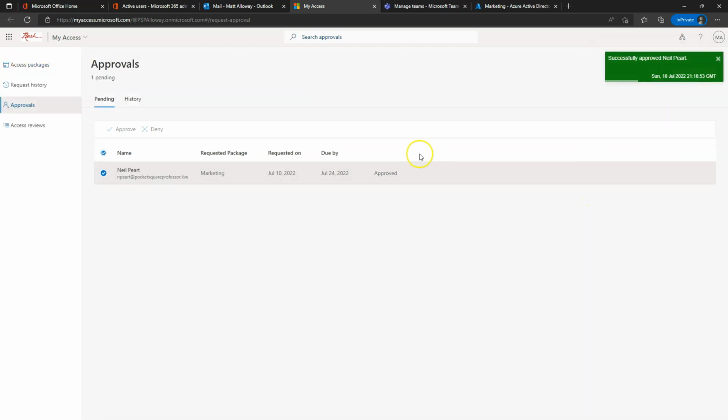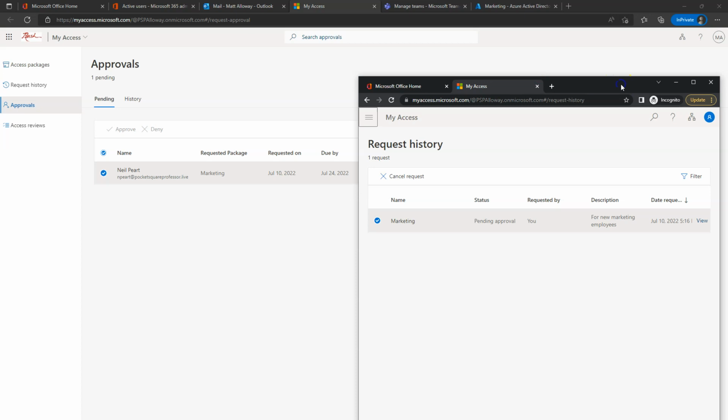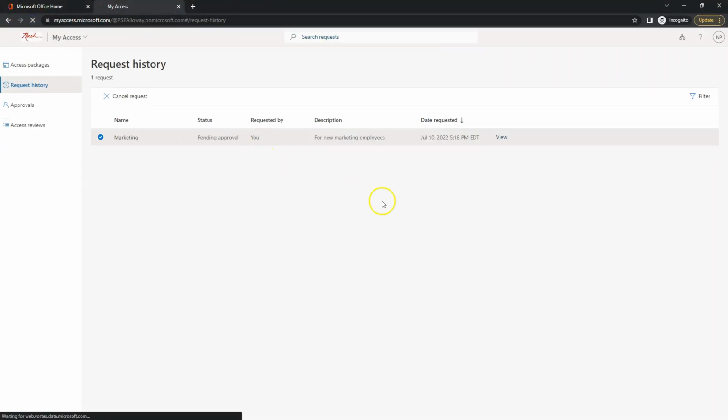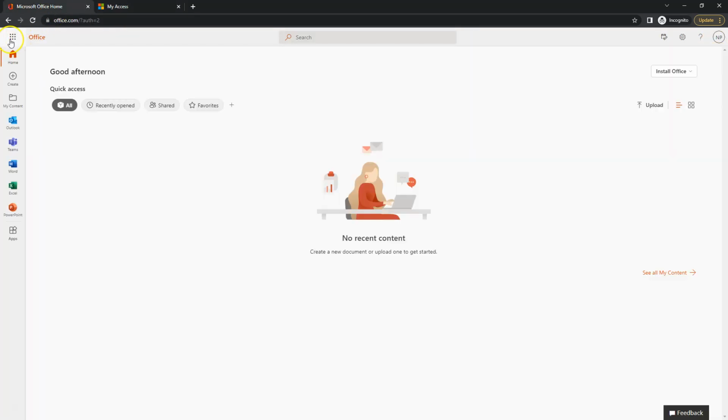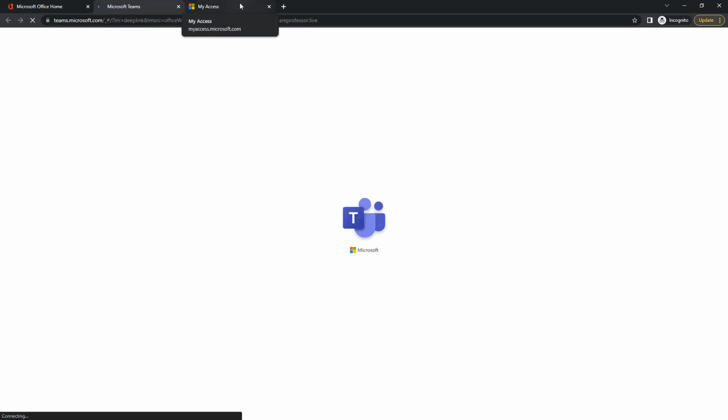All right. Now, from the approver side, so this would be like the manager, if you will, the manager side. Coming back over here, it's delivering to me right now. Click view. It's in the process of essentially giving this out to me. So what's going to end up happening here is that if I come into Teams, while that's loading up here, we'll just keep refreshing this.